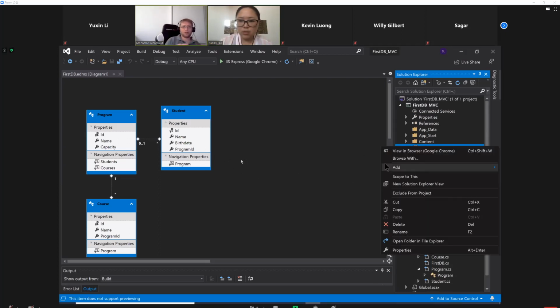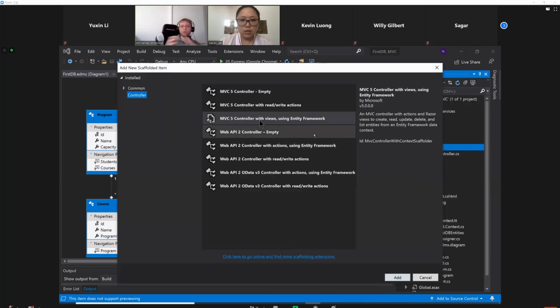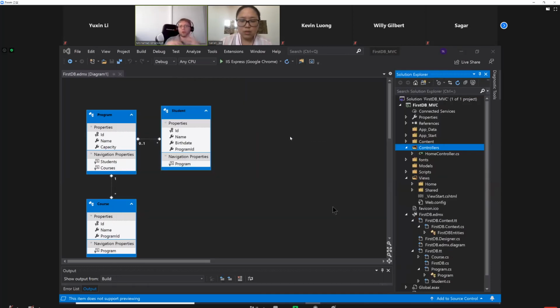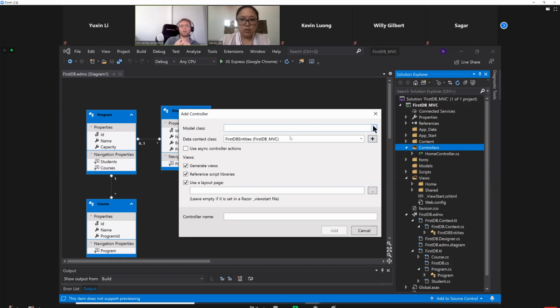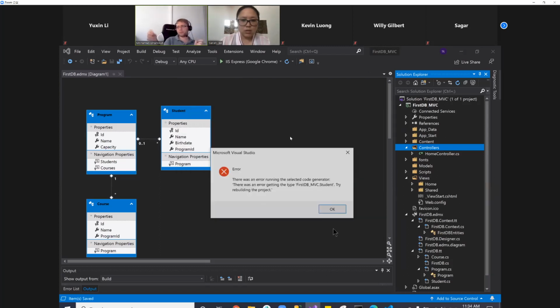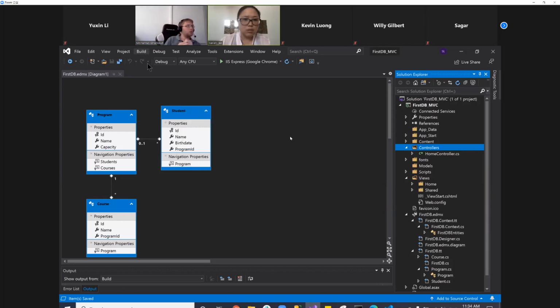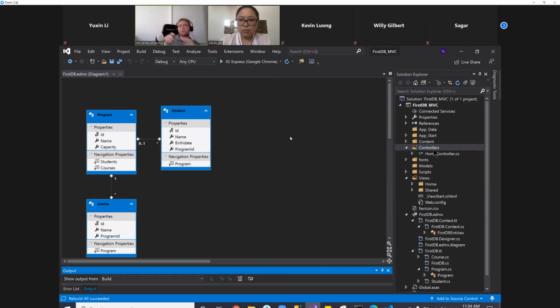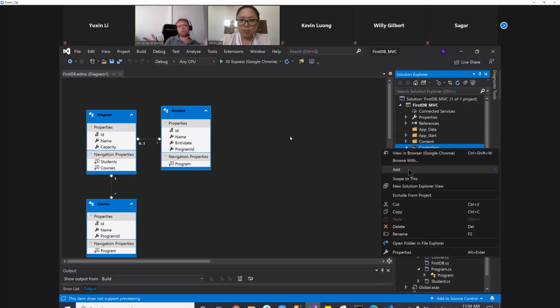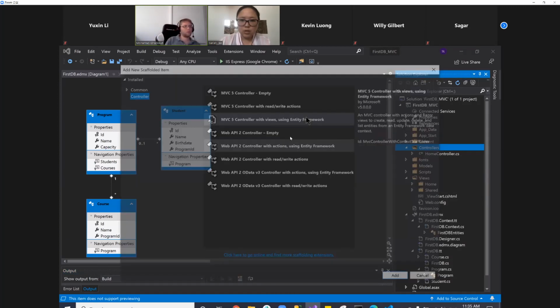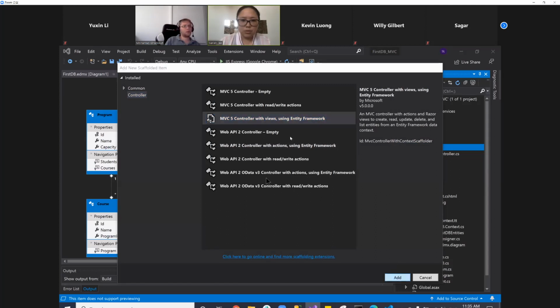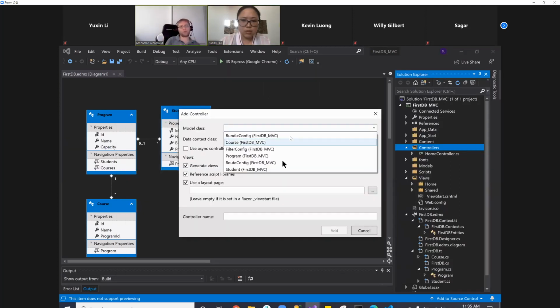Do you know why you had the Stack Overflow exception? Stack Overflow means something kept running until the memory is full. Because program was referring to program, and the next program is referring to program. So they keep referring to each other until you have Stack Overflow.